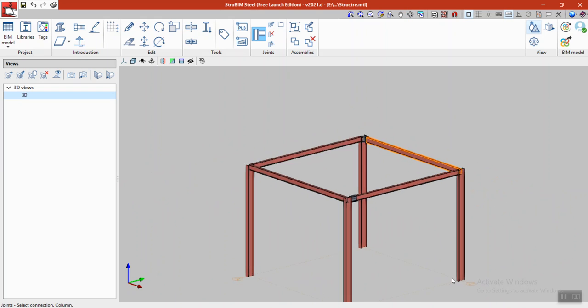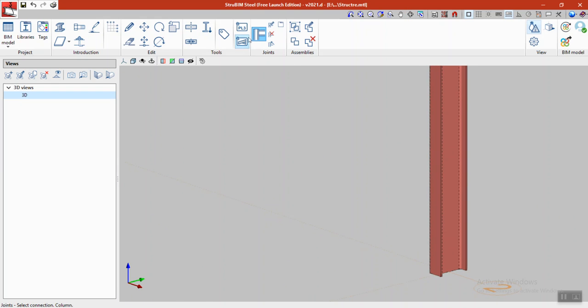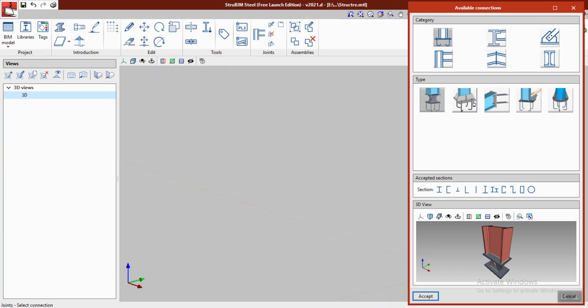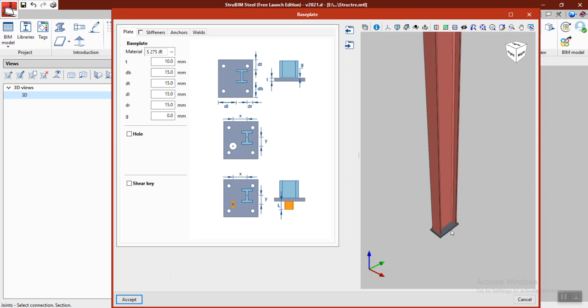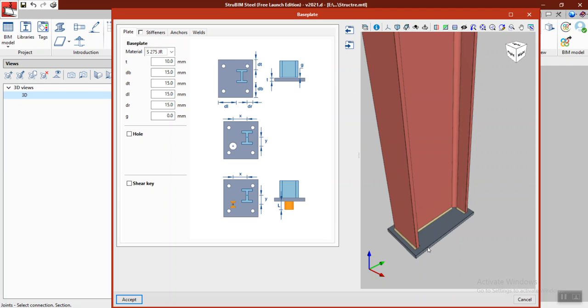Okay, let me show one connection for base plate. I'm choosing this section, then I click accept, and if I click to the center, you can see the plate added to the column. If I change the distance to 30 millimeter, and for DT 30, and for DL I'm choosing 30 millimeter, and for DR 30 millimeter.